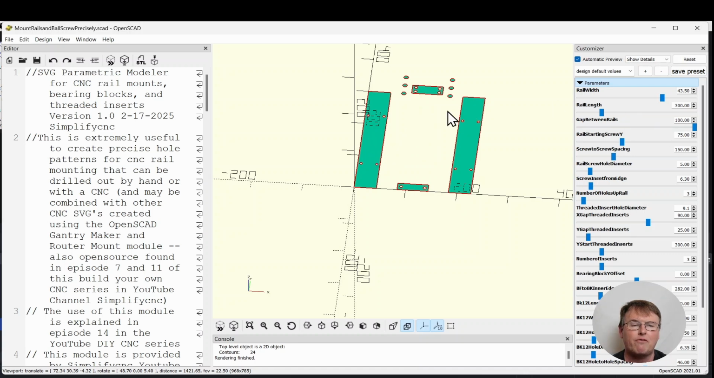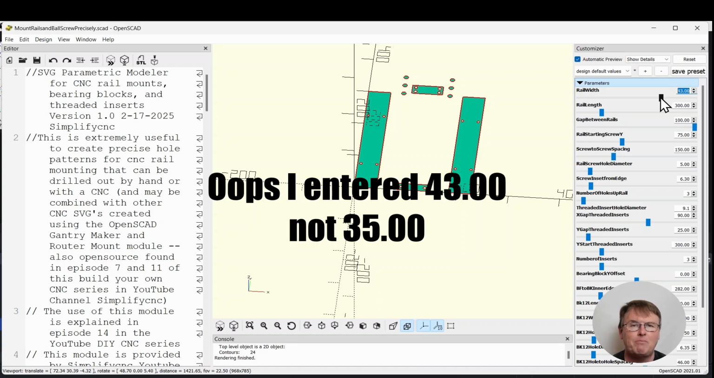So we'll start with, for example, this width. My particular rails that I have right here are 43.50 millimeters across, but say yours were 35. You could use the slider or you could just come over here and type in an exact numeric value of 35. So I'll do 35, make sure you hit enter to make it go, and it immediately adjusted both rails to that width.